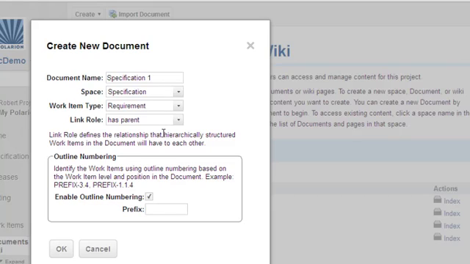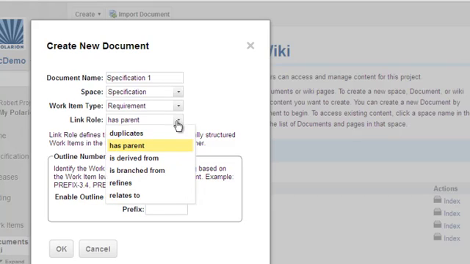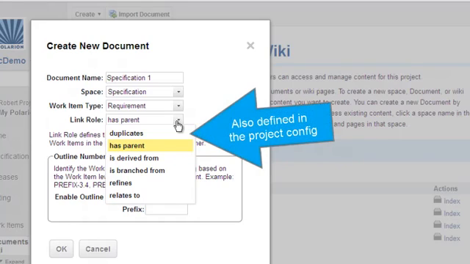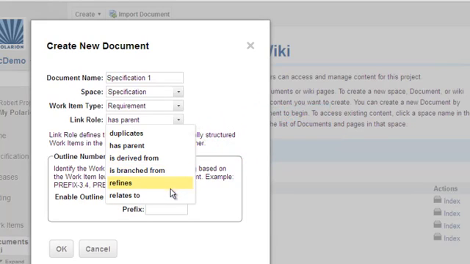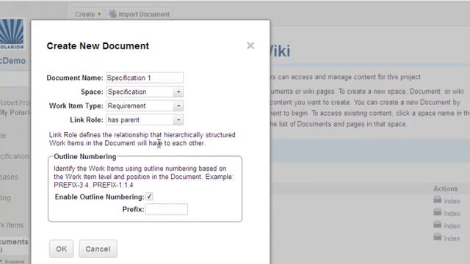Let's say this is a requirement spec which will contain requirement work items, so I'll leave the selected type as requirement. Link role is where you choose the default relationship between linked work items. Again, the link roles available in the list depend on the roles defined in your project configuration. If you want to structure items hierarchically in the document, has parent role is a good choice for the default. You'll of course be able to link work items with any of the configured link roles. If you want your document's headings to use outline numbers, leave outline numbering checked. If you do that, you can optionally specify some prefix to the number. Okay, so now we're ready to create our new LiveDoc.